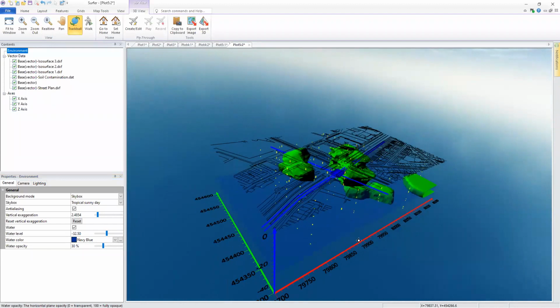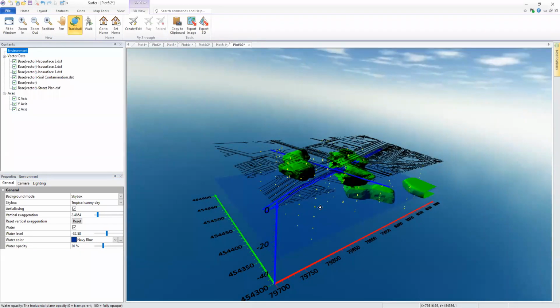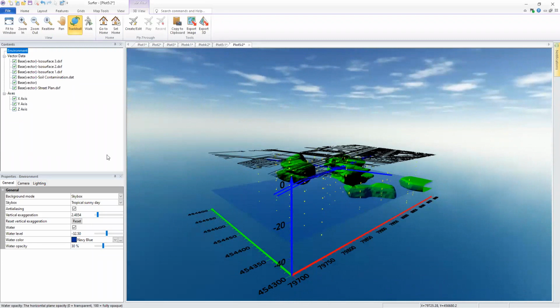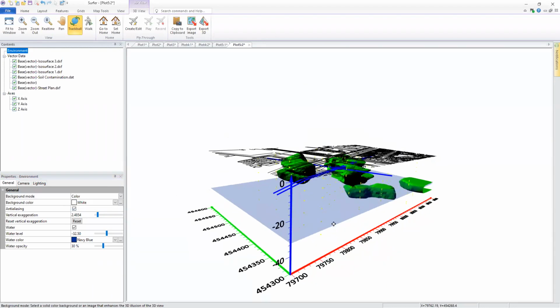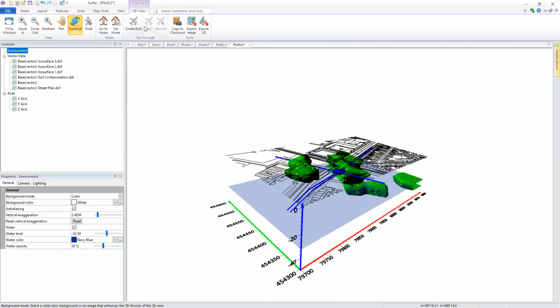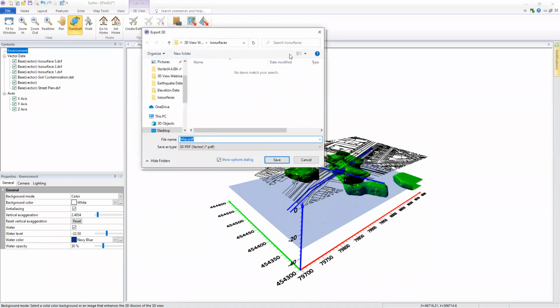All right, and one last thing I wanted to show you today is how to export this model to a 3D PDF, so you can share that with the project stakeholders. First thing I want to do, I'm going to turn off my background mode, which is set to a skybox, and just set it to a static color. I think white works pretty good here for the 3D PDF. And to create the 3D PDF, I can go up to the ribbon and click 3D View, Tools, and then Export 3D.